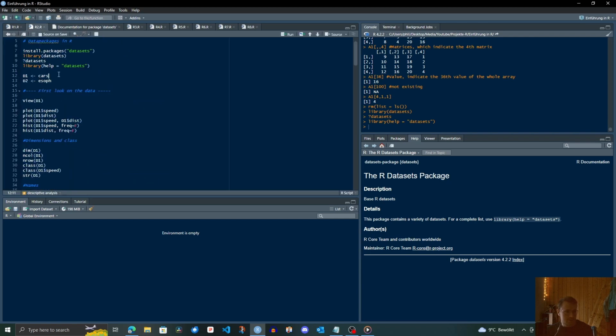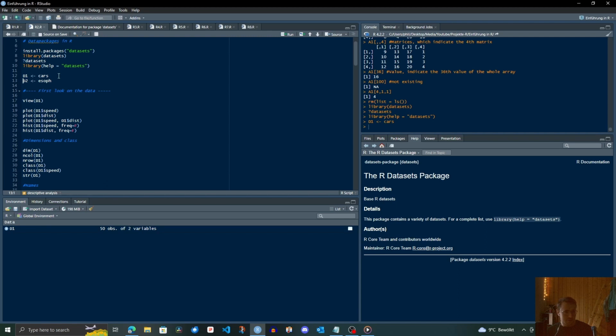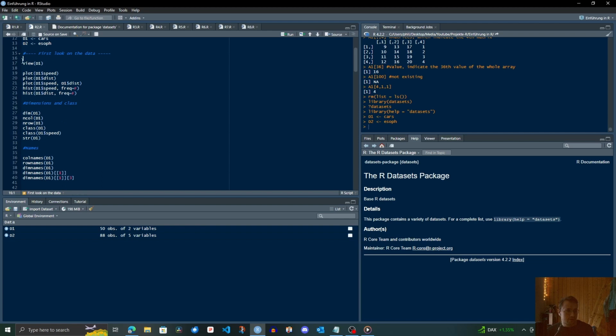Then let's start. So first we build objects. The first object contains cars, and the second object contains ESOF. Then we start with the first look at the data, which is always useful to get to know the data, what is inside it, what we can make out of it, and how particular variables behave.